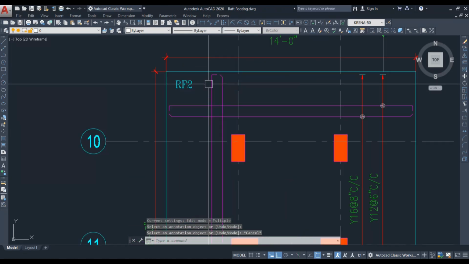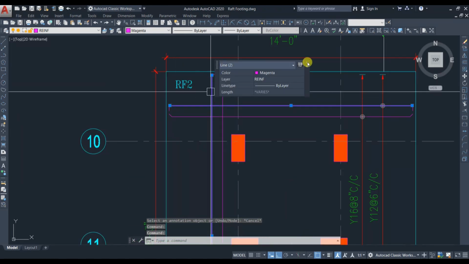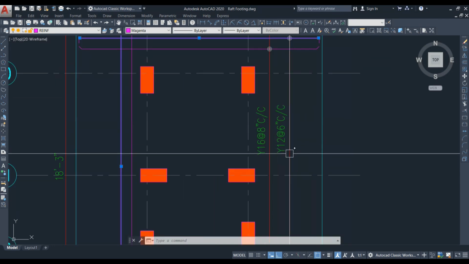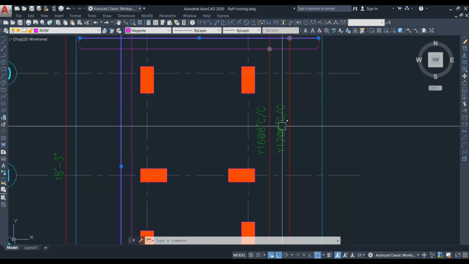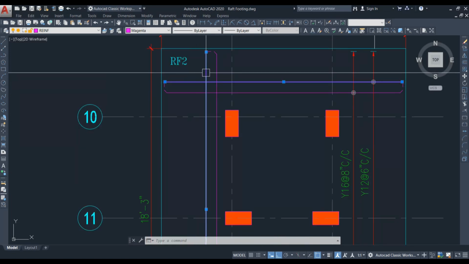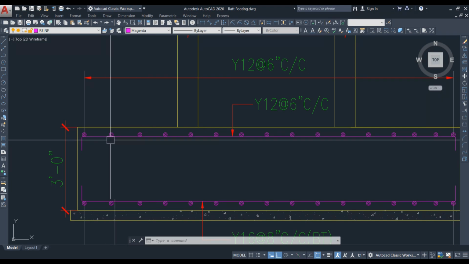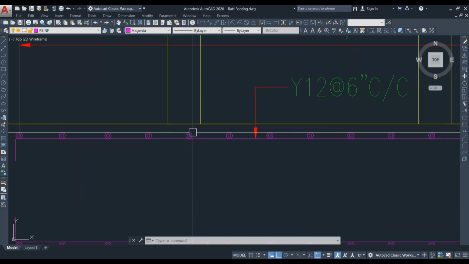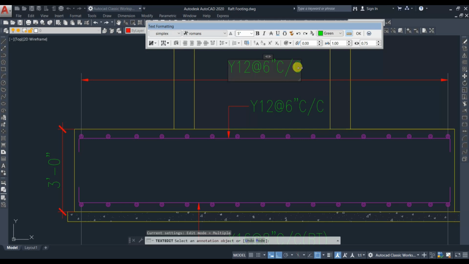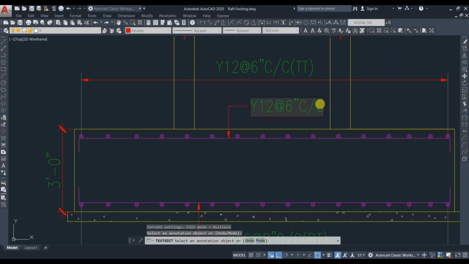Next, let me select the top bars. These two are the top bars. It is 12 mm at 6 in center to center. Similarly, here also we have 12 mm at 6 in center to center. So this is top bottom and this is the top top. See here, this straight bar is the top bottom and the dot is the top top. These dots we can mark as top top and this one we can mark as top bottom.